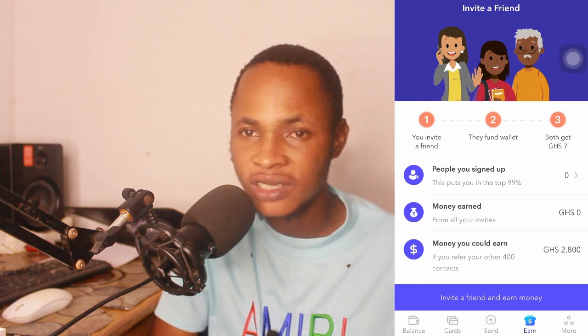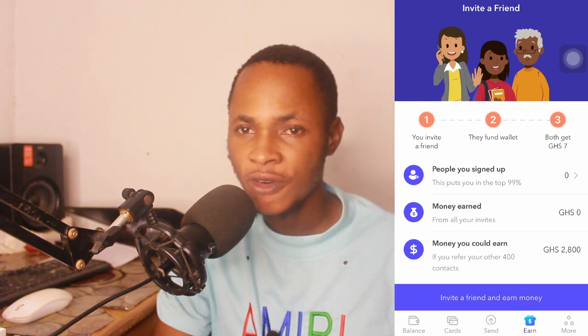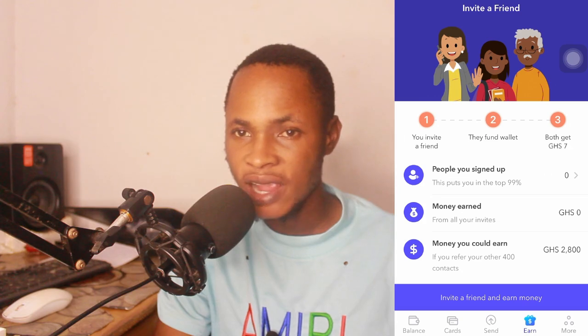Through that 7 cities, if you're able to refer 2 people or 4 people from this, you can use it to buy the Visa card for free. This is how you can get yourself a virtual card on the internet.